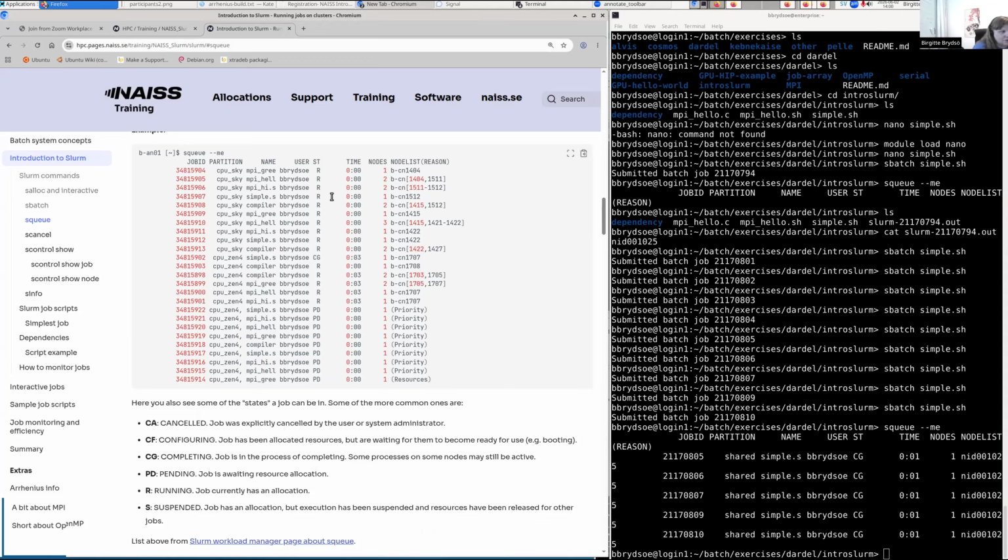And then time. As soon as it goes to running or completing, it will have a time. Previously, it's always 0, but when it has run some amount of time, it will show how long. This one is completing. It has run for 3 seconds, so it was a very short job. It also tells us how many nodes or CPUs that we asked for. And then a list of nodes if it has started running or has gotten nodes allocated.